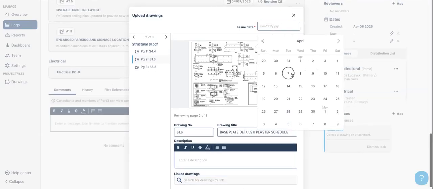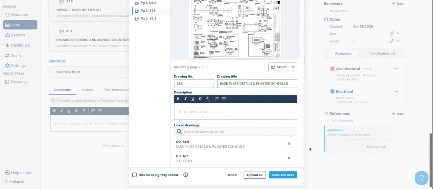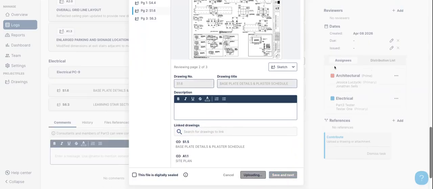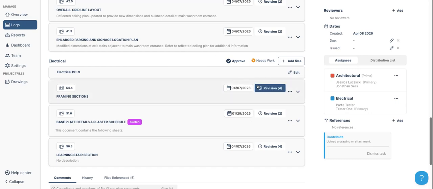And when you're ready and you've given your details and you've let us know if it's a drawing or a sketch, then just click Upload All. And now we are bringing those into your document as well. You can see all the different revisions of the drawings, and we've also identified this one as a sketch.